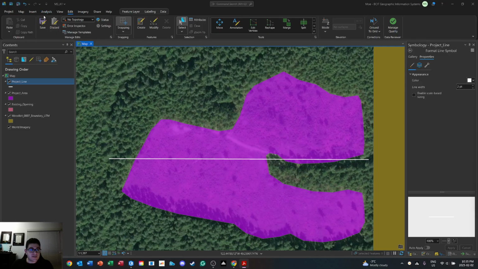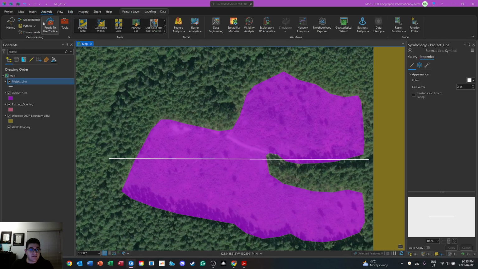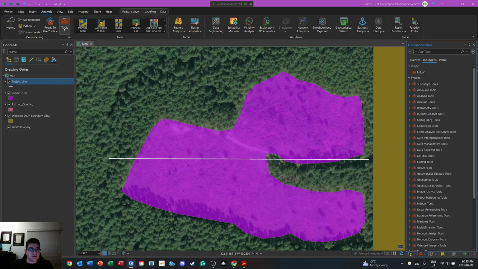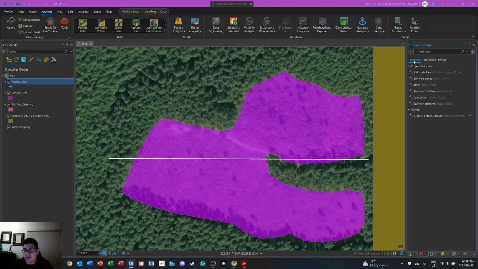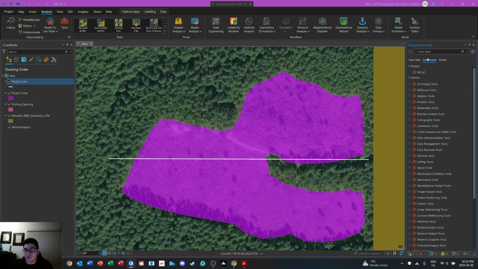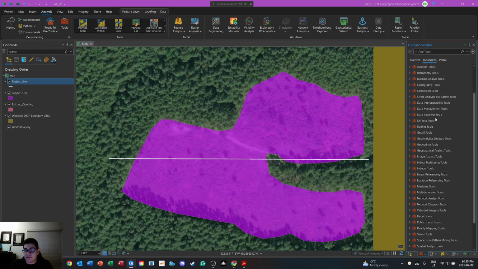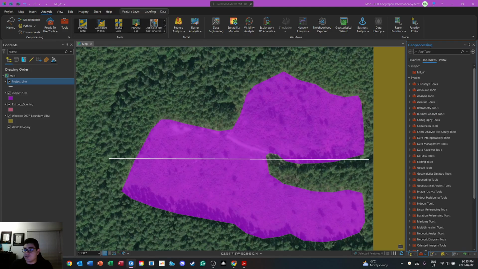So what you want to do is hover on Analysis tab, click on it, and what you should see is Tools under Geoprocessing. You want to select that. The geoprocessing window opens on your right, and what you should see first is the favorites here. You want to click on toolboxes, and you can see all these toolboxes available to you. So the instructions want us to open data management tools.